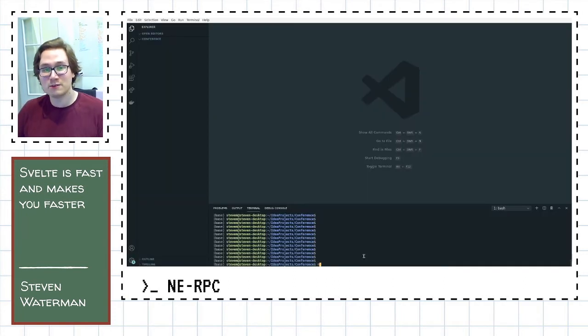To start off with a new Svelte app, you want to just type npx degit sveltejs/template, and then give it the name that you want to save it in. So we'll call it demo. And that's going to just clone the Svelte template into this folder called demo.